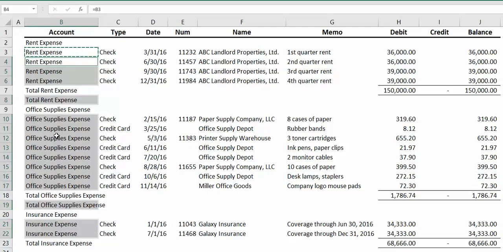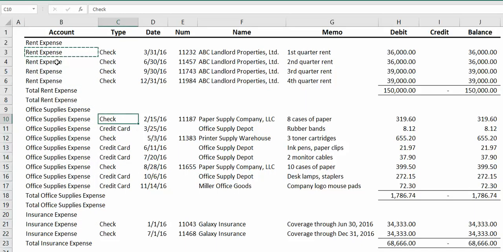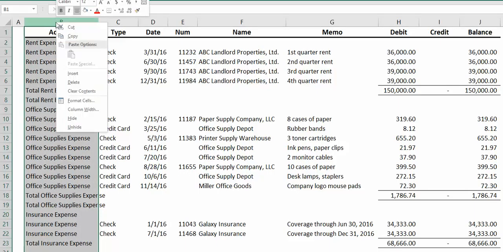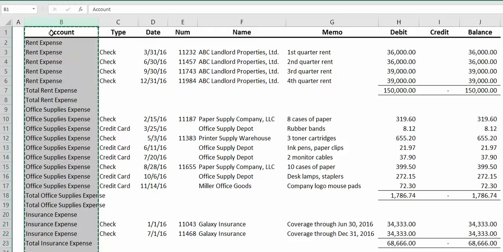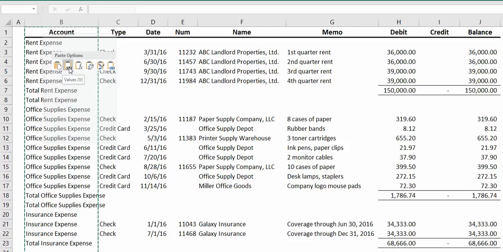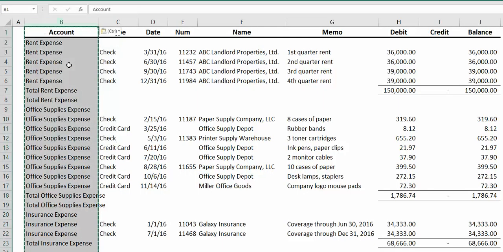Now, the final thing we need to do is, because this results in formulas, and I'll show you, if I place my cursor in cell B4, for example, and hit the edit key, you can see that's a formula. That's not a phrase. We want it to be the phrase rent expense. So I'll highlight column B, copy column B, and then I'll paste column B using the paste as values option.